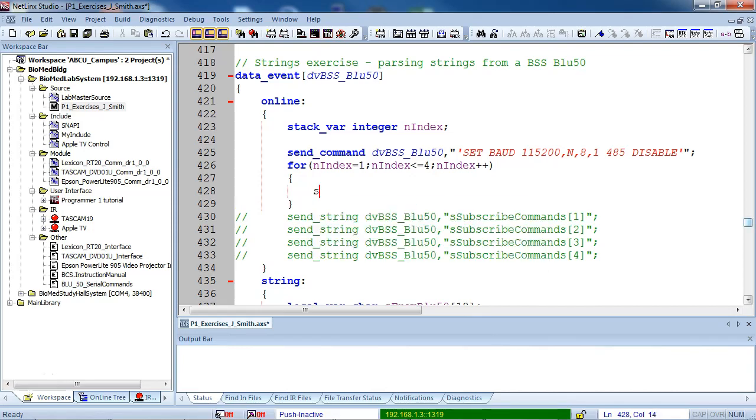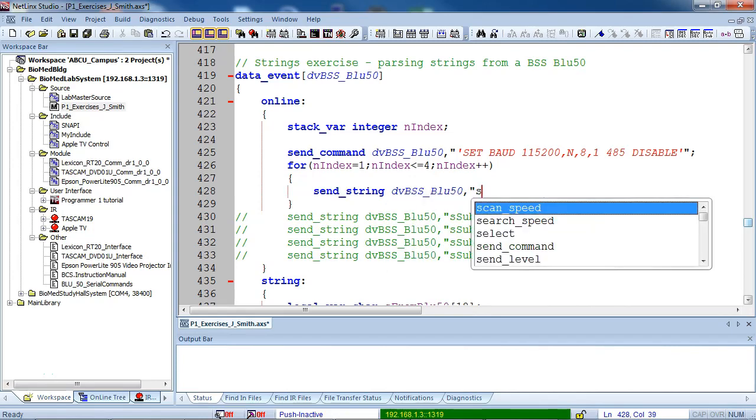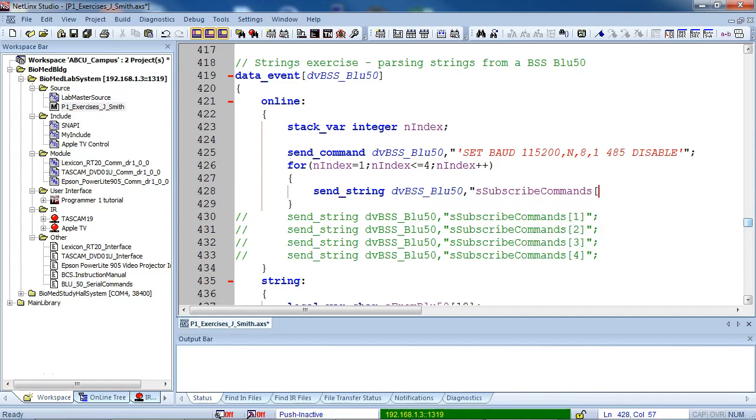Inside the braces we simply write one send string to dvblue50, open double quotes, subscribe commands, open square bracket, close double quotes. Here's where the real power of a for loop comes into play. Instead of placing a hard-coded value inside the brackets, we just use nindex.